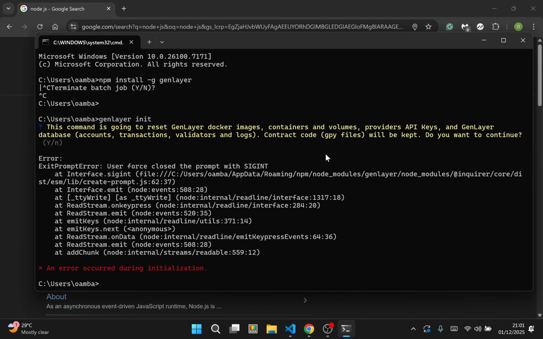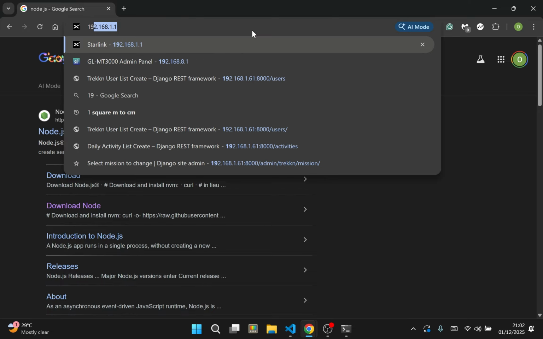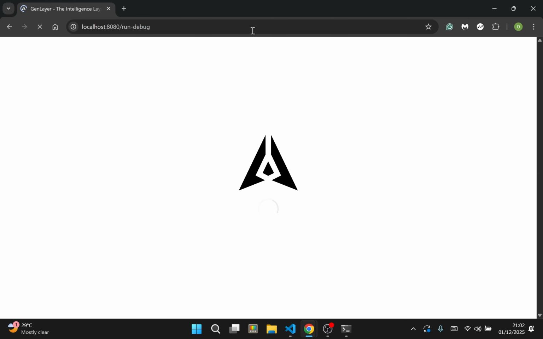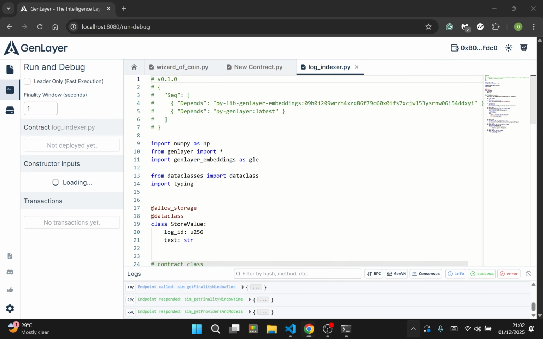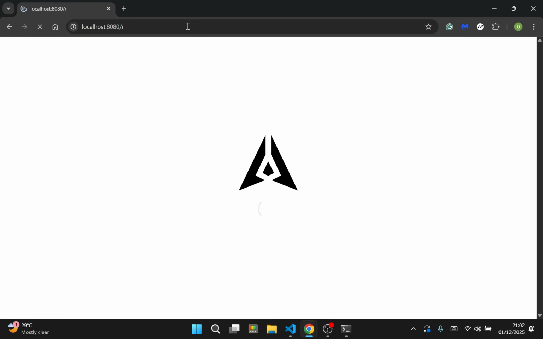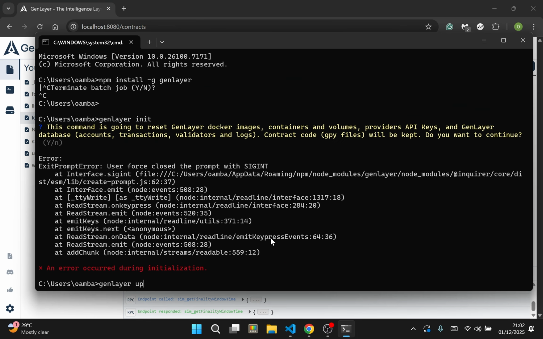Now, when you're done with everything, the final command you're going to run is genlayer up. This starts up GenLayer Studio using your existing configuration, and you can access it at this port here, localhost 8080. Yeah, it's currently running. That's after you run genlayer up.